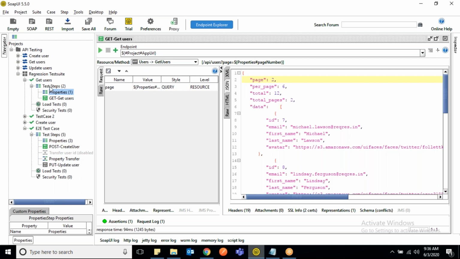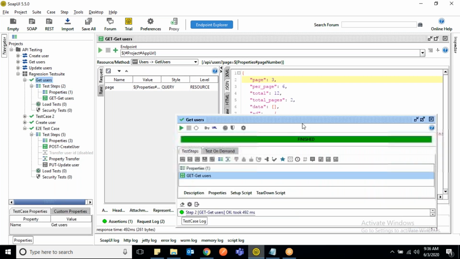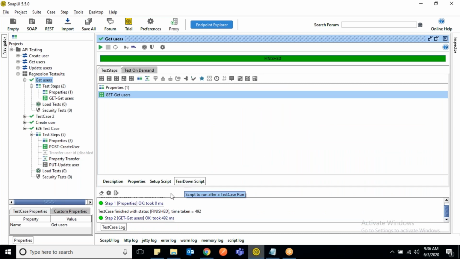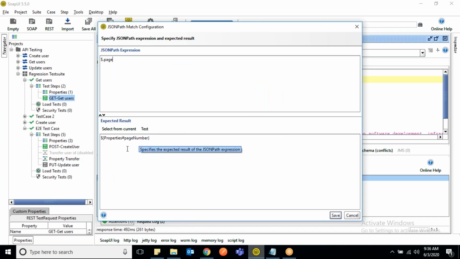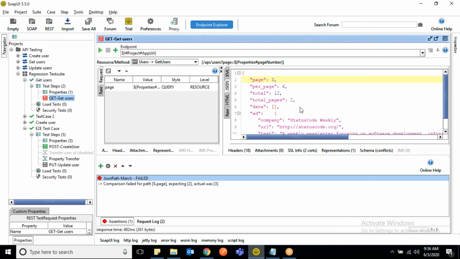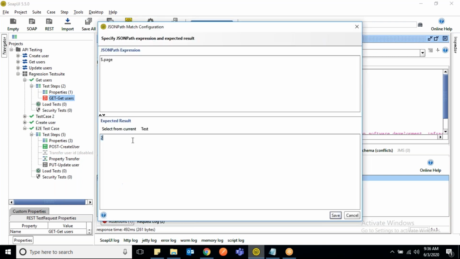And run your test, right? Your request has passed, it is showing green because your assertion is passed. It is not dependent on the hard coded value here, because if you had put 2 earlier, it could have failed because it is 3 here, right? So never hard code these kinds of values.